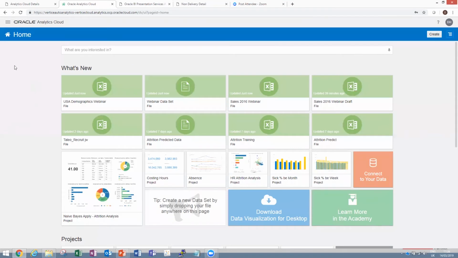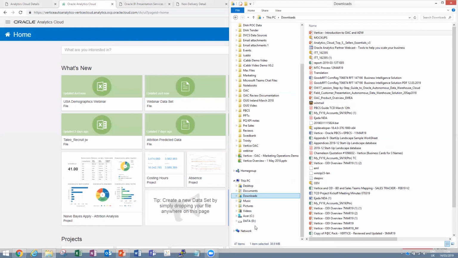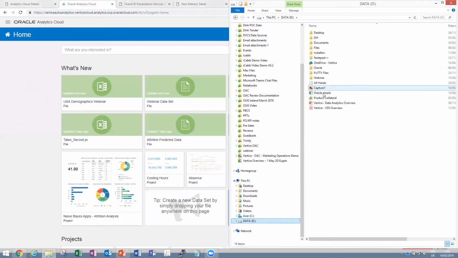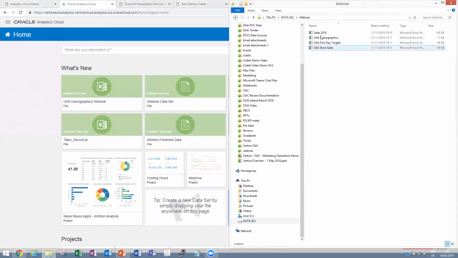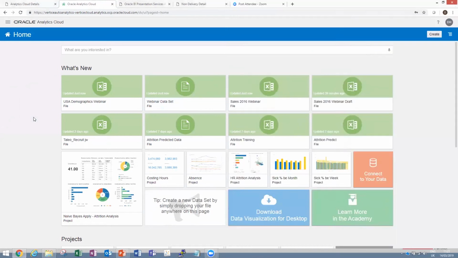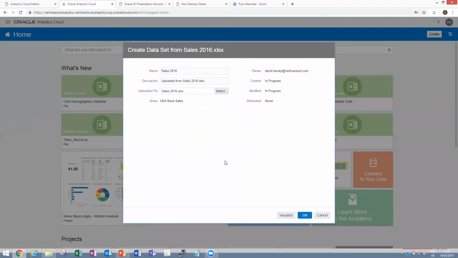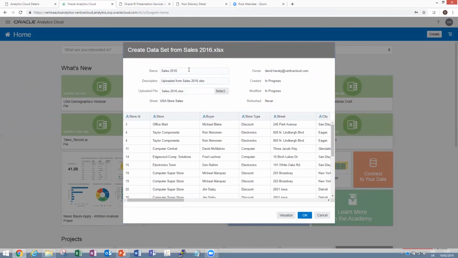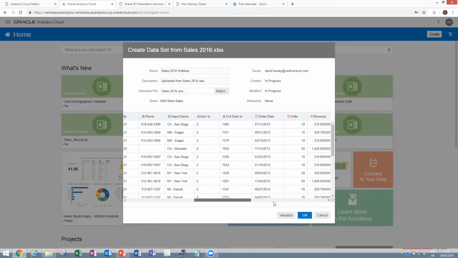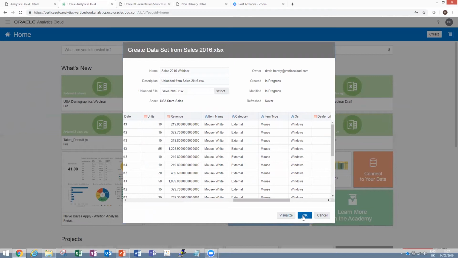I'll just give you a look at the data prep and the data enrichment then. It's really simple here. If we go into any of our flat files, we can literally just drag and drop into OAC to upload a flat file, just taking a sample data set of sales data in the US. We can rename it to give it a bit more context, so this is for our webinar. You get a preview of what the data set is. We'll say okay, we'll bring it in.